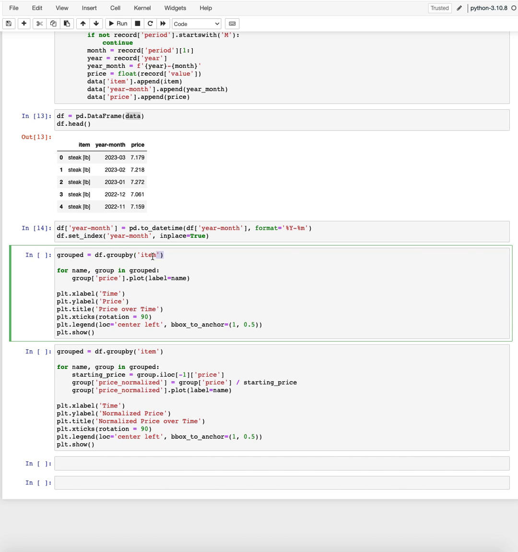Now I want to plot by item and have an overlay plot. So I'm going to first call this group by item, and then that allows me to grab again the name, which is my item, and the group, which is a subset of the data that just has data of that item. And then I call the plot method directly on that subset data frame. So this will now create these six plots.